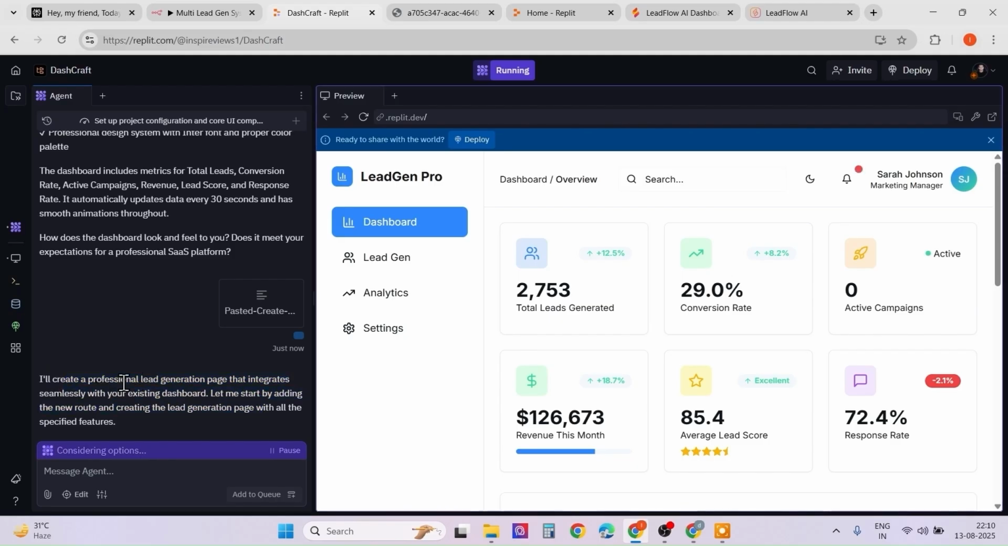Now it's working and it'll create the page. It will take a little bit of time. One thing I can tell you is that creating web apps and building software and projects takes time. You can't get it perfect in one attempt or within one prompt. You have to iterate your prompts and try multiple times.